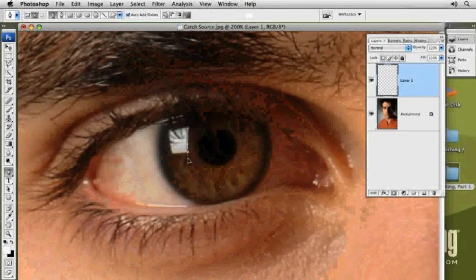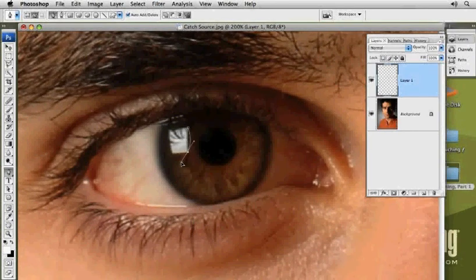And you see the little handles pull out? Now, if you move your cursor to the left, it's going to bend inwards. If you move out to the right, it's going to bend outwards.